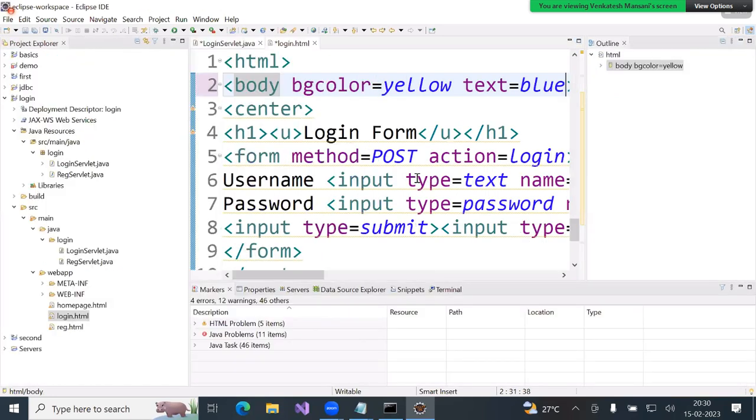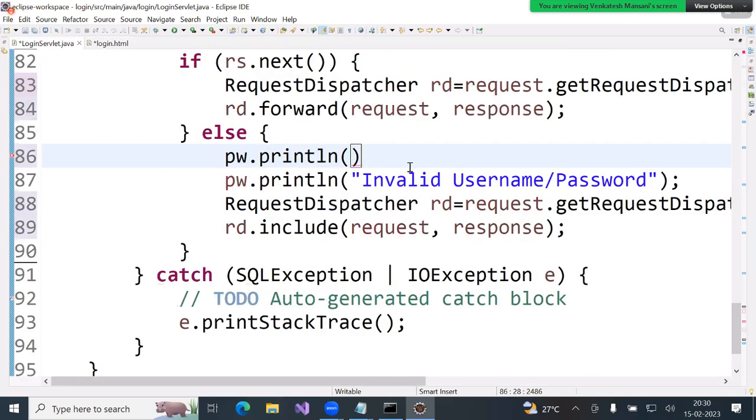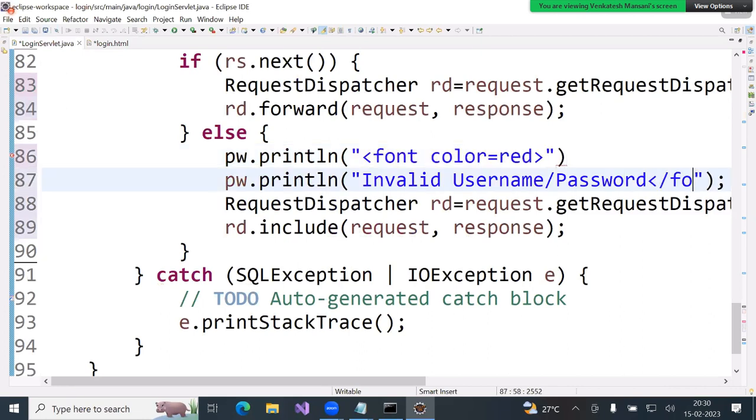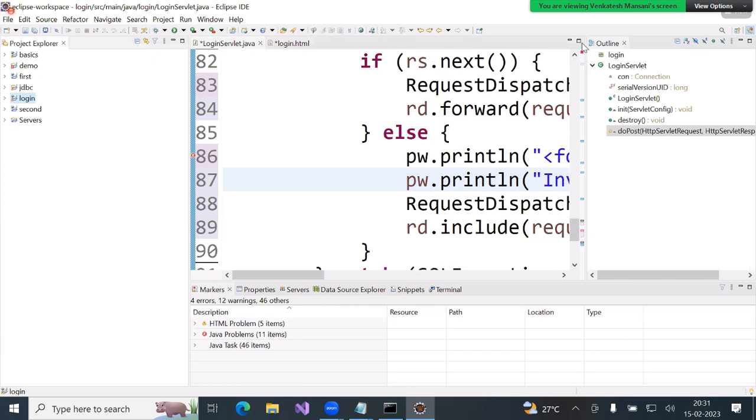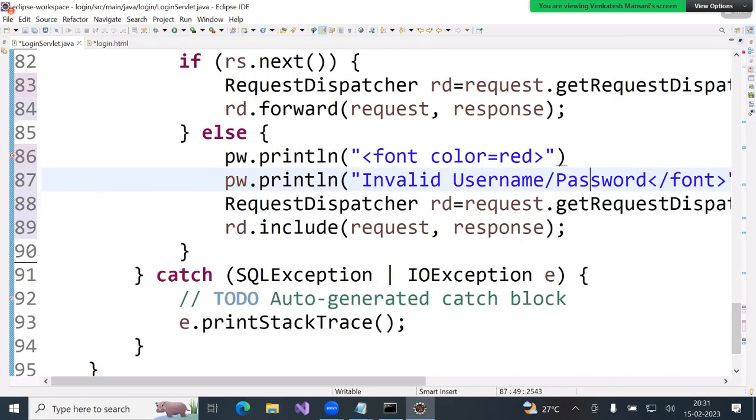Here, suppose font color equal to red. Here font close. That's it. Only this code is enough because that HTML is anyhow included. Font color red. Now, sir, what is it? Semicolon. No.